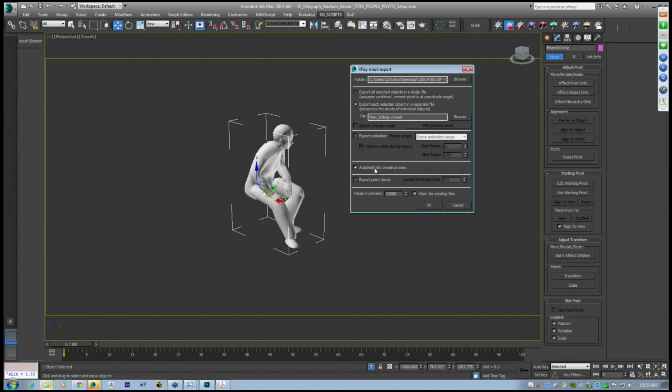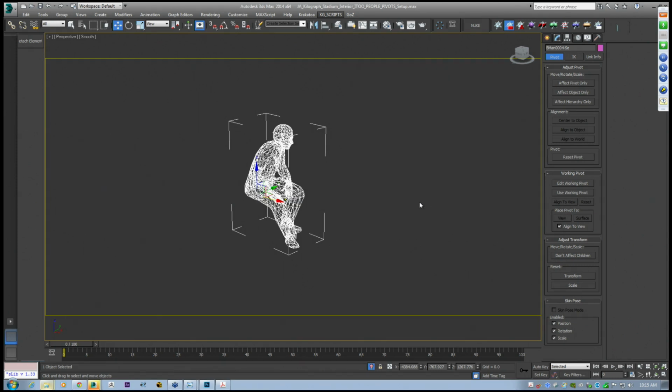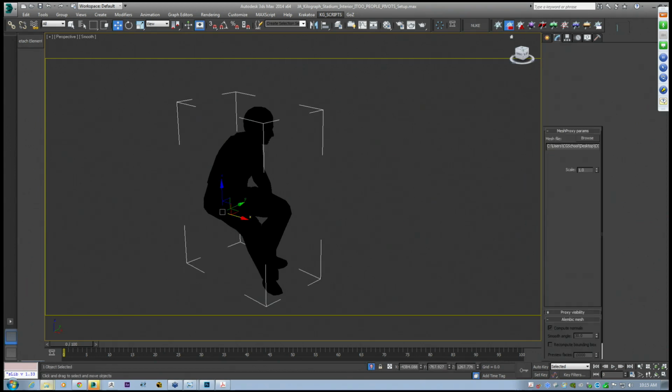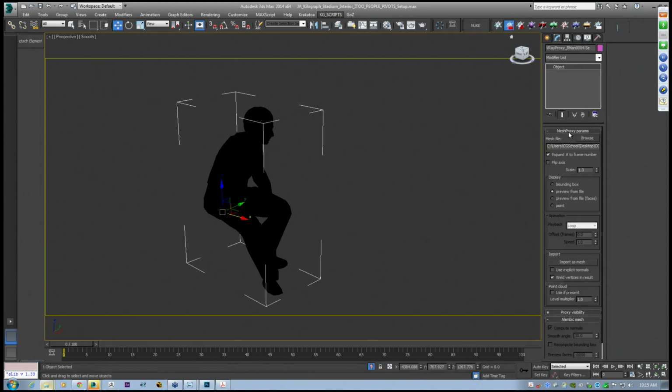If you don't check this, it's going to export the proxy as a mesh where we just saved it, but it's going to keep this guy just how he is as a poly object or a mesh object. So if you create proxies, he's now a proxy in our scene. So you can go to the modify tab just to double check. This is where you can load your proxies.